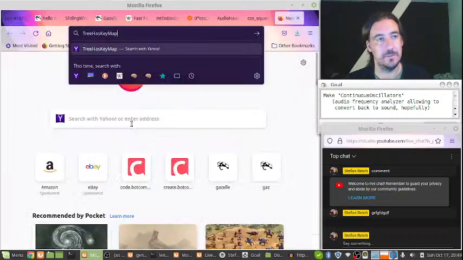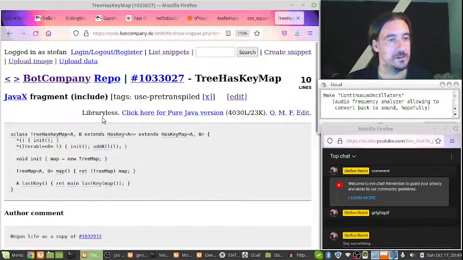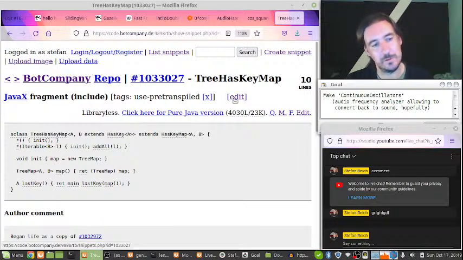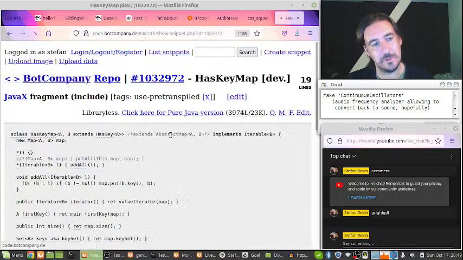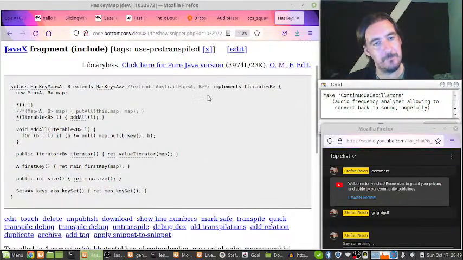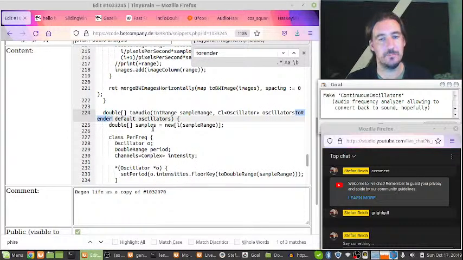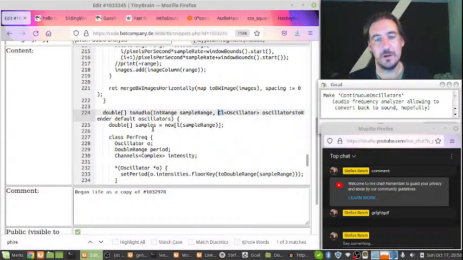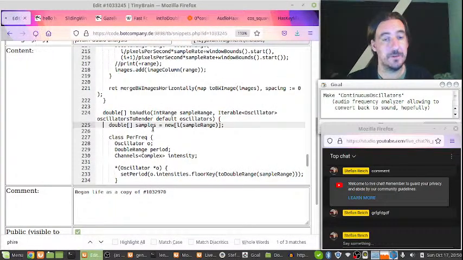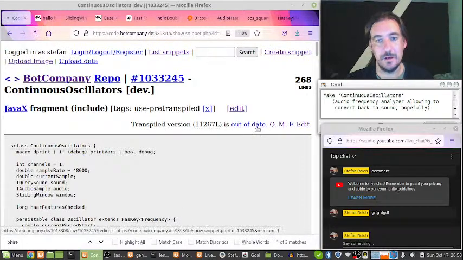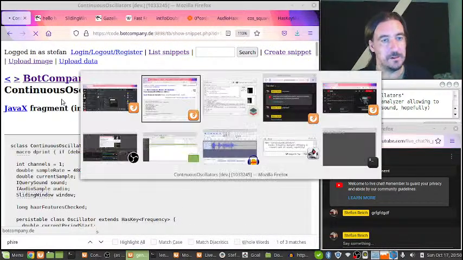Tree has key map. Special smart map. It is iterable. Oh, it's iterable, it's not a collection. Okay, okay. But it is a collection, basically. No, it's not. Doesn't matter. Java technicalities.